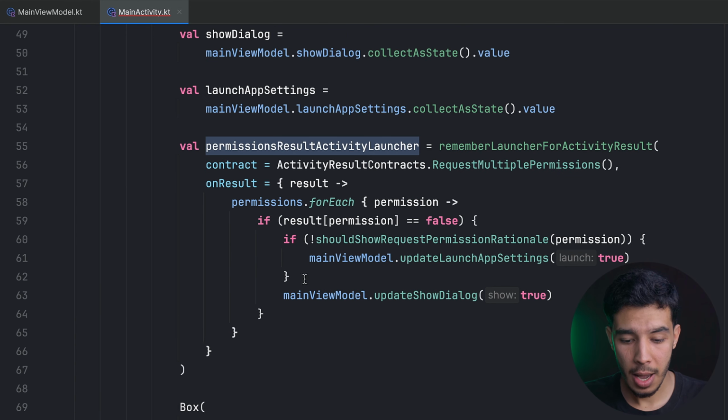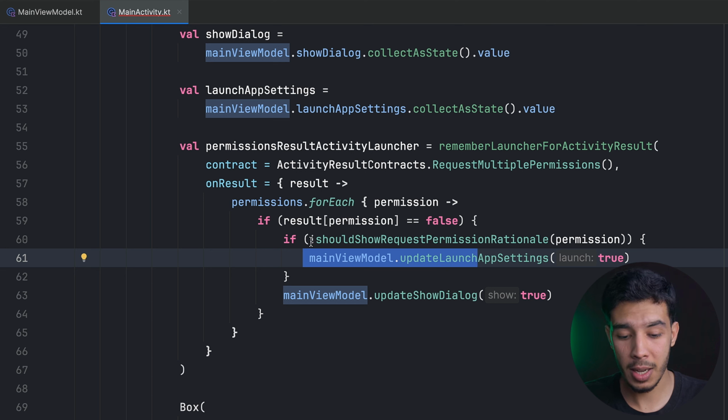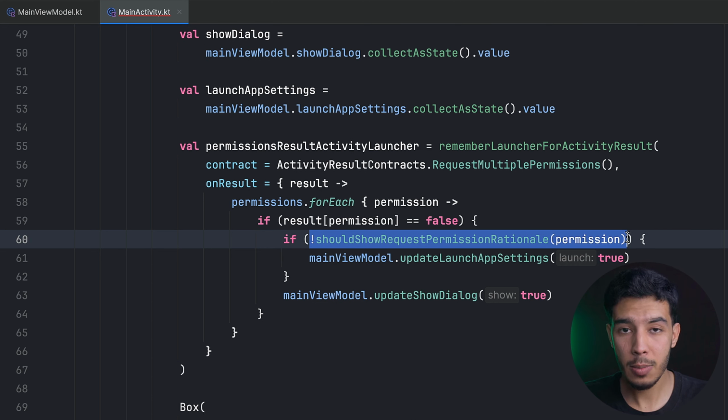So as you can see, I just launched my dialog, and this one tells me if I should go to the settings, because if this was false, then that means the user declined to give me the permission two times. So it just means I requested the first time, they declined it or they didn't allow it. I requested the second time, they didn't allow it.